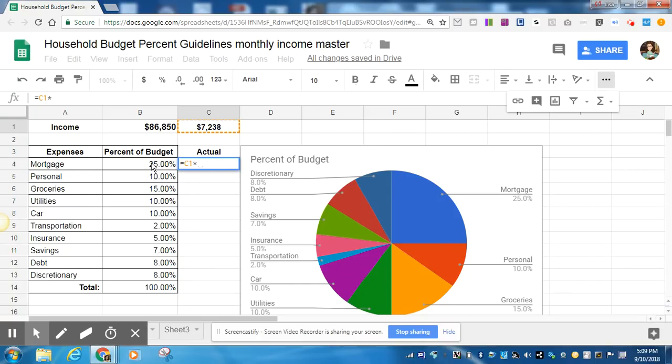And then you're going to click on the percentage for that expense. And the mortgage is 25%, and that's in B4. I'm just going to click on that 25% and hit enter. So now I'm going to go back onto the answer. Again, when you put a formula in, your formula shows up here, and your answer shows up here. And what we told the spreadsheet is that we want C4 to equal C1 times B4. And it calculates that amount for us.